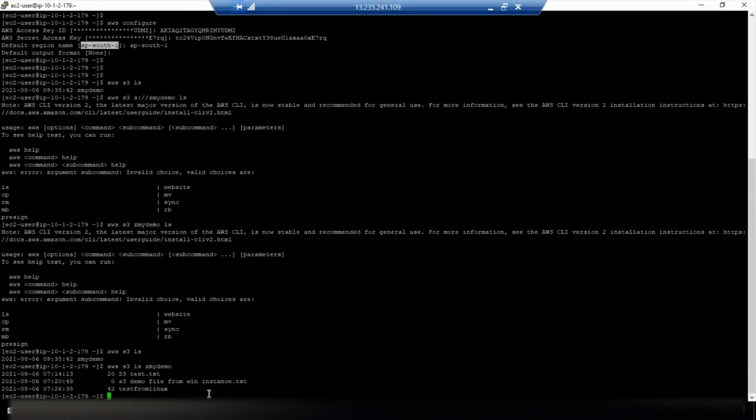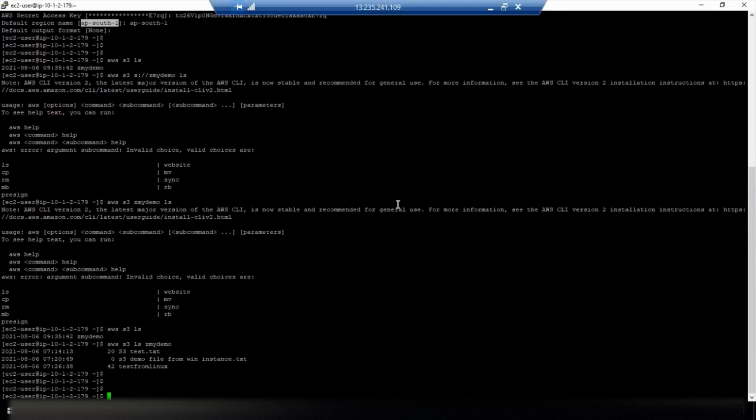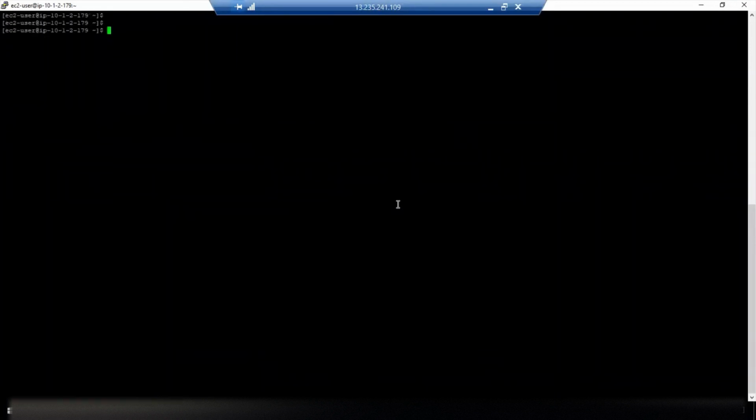So these are the files that, if you remember, we created while accessing it over the internet. These are the same files, and we are accessing the same bucket from the local network. So here we can create a bucket also. aws s3 mb, make bucket, ZMyDemo2.